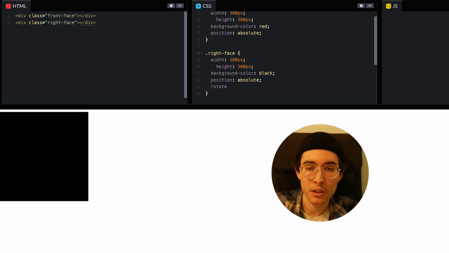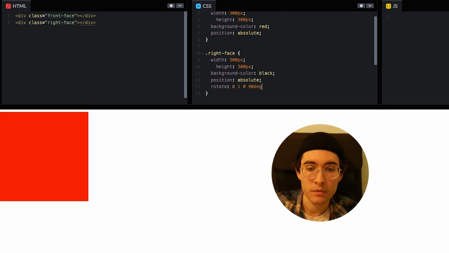The way we do that is we're going to set the rotate of the right face to 0 in the x-axis, 1 in the y-axis, and 0 in the z-axis. And then we're going to rotate the right face at a 90-degree angle. And now it's going to disappear because divs don't have any thickness. So when you rotate it at a 90-degree angle on the y-axis, you can't really see it. But let's keep on moving.